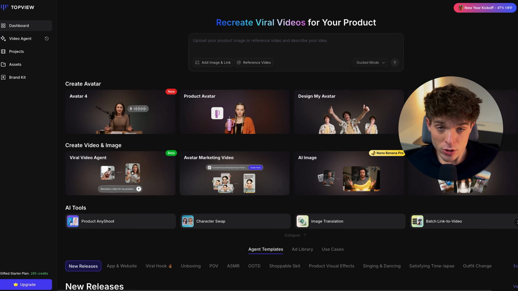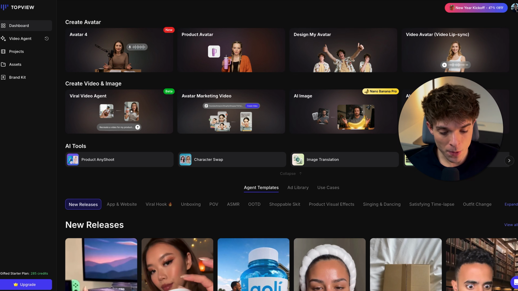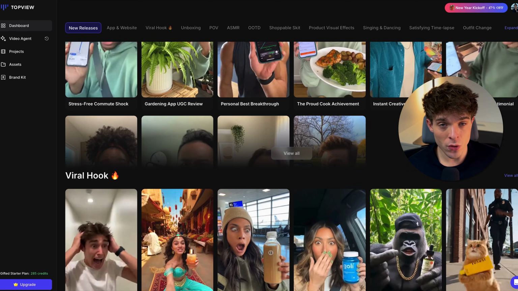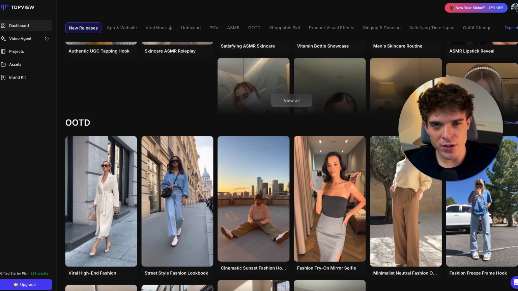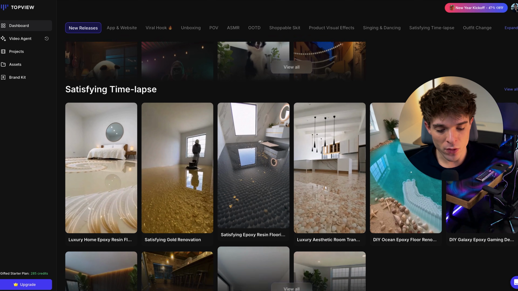So the main software we're going to use throughout this tutorial is called TopView. It lets you create viral UGC style videos using nothing more than a product image and a reference video. Under the hood, it runs on Sora 2, and the best part is that you don't need an invite, it works worldwide, and you don't need a VPN or anything like that.